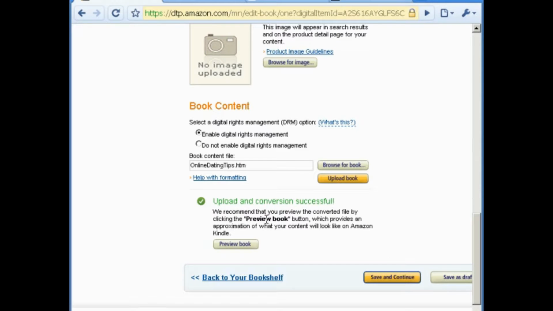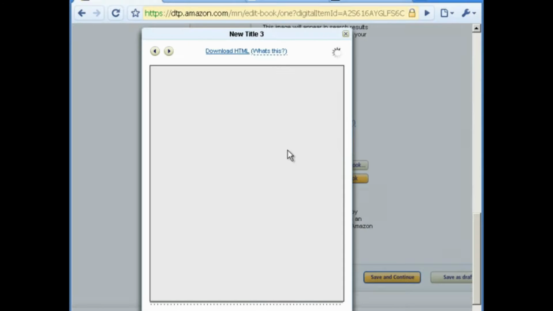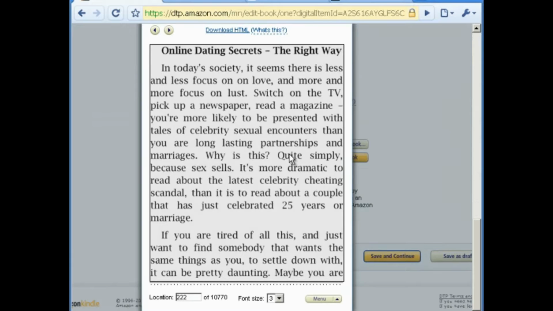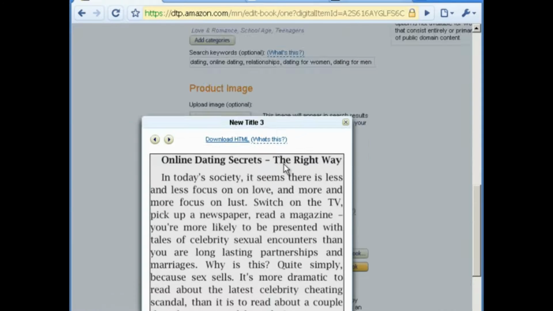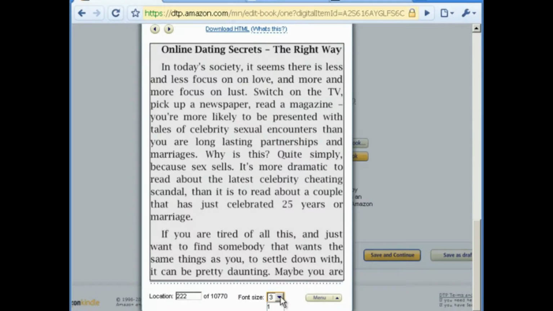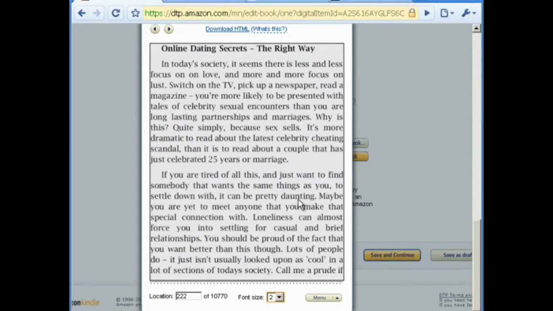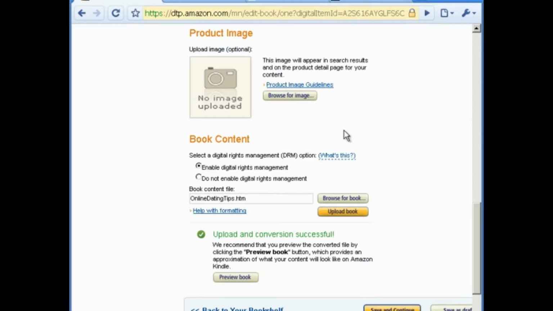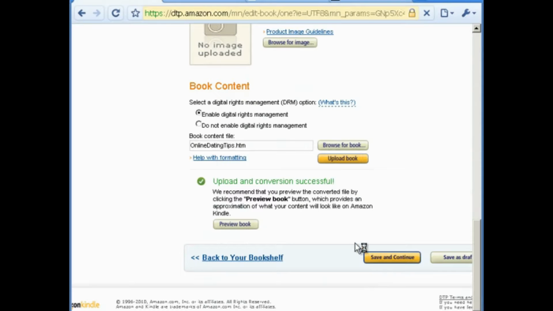As you can see, it's perfectly uploaded and converted. We can actually preview the book if we want to. So we can see it looks good, so we're good to go. We can save and continue.